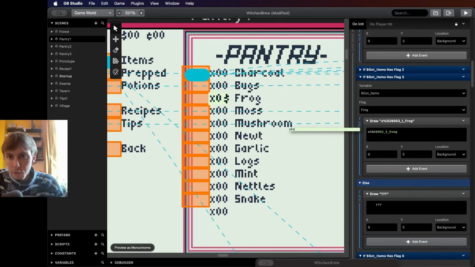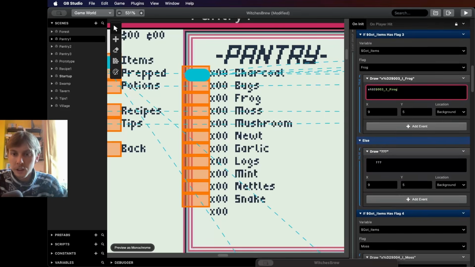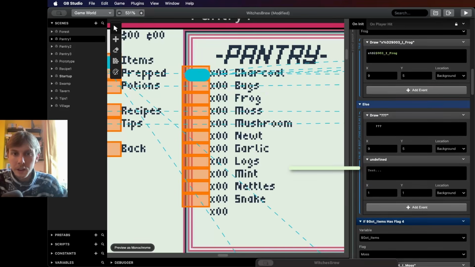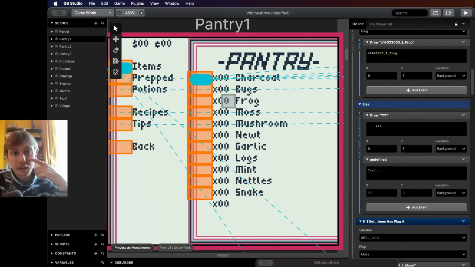Okay, so we've talked about the variable, and this way of displaying a variable in the text is using the event called draw text. And the idea is you get to choose a position on the background. So let's try and, I think we might have to hover over this and find it for ourselves. So if it's down at the bottom left of the screen, pantry 1 says X09, Y05, which matches up with this one. So let's just do it again, 9 and 5.